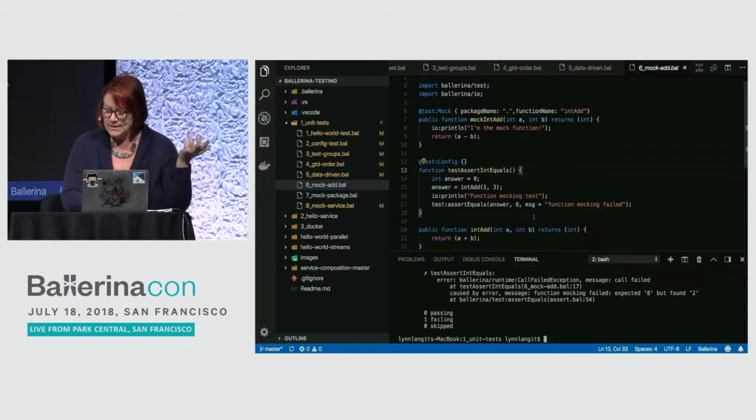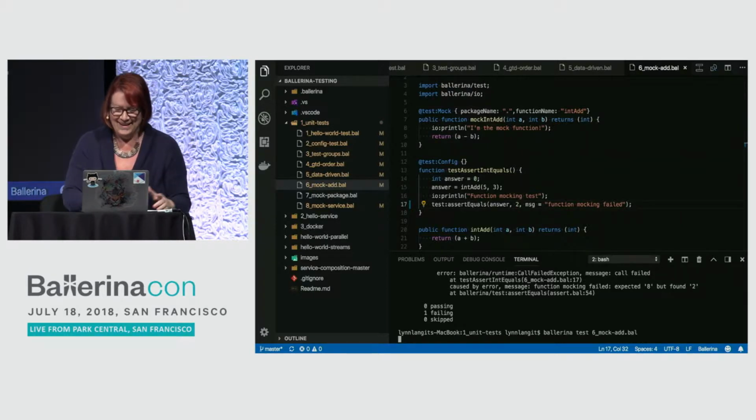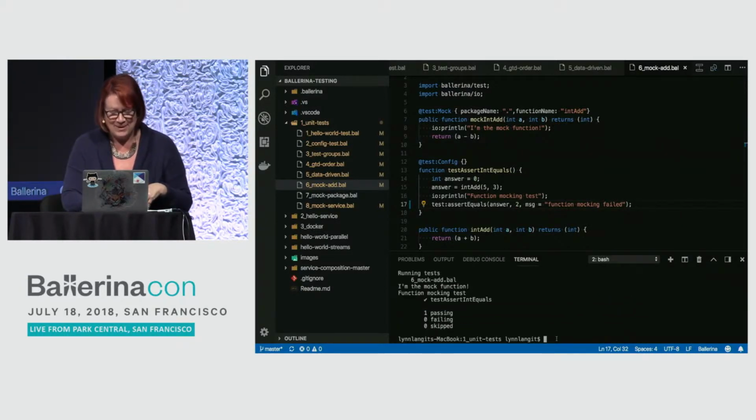So how should I fix this test? What should I do? Yeah, I could put a plus. Yeah, I could do that. I could put a 2 there as well. There's a number of ways, right?